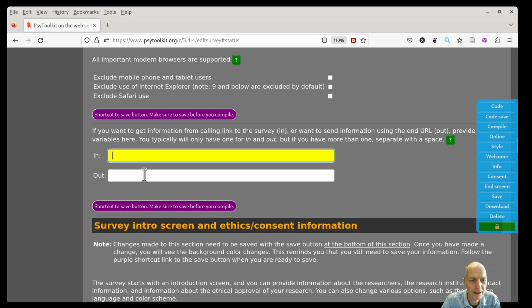we have the in and out variables, and they are important in this.